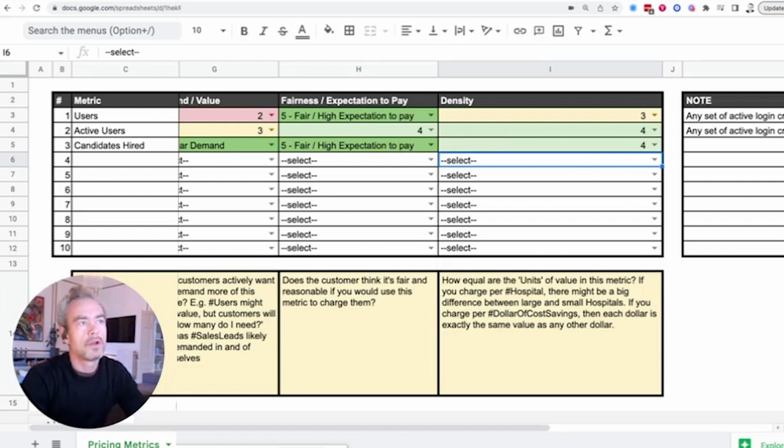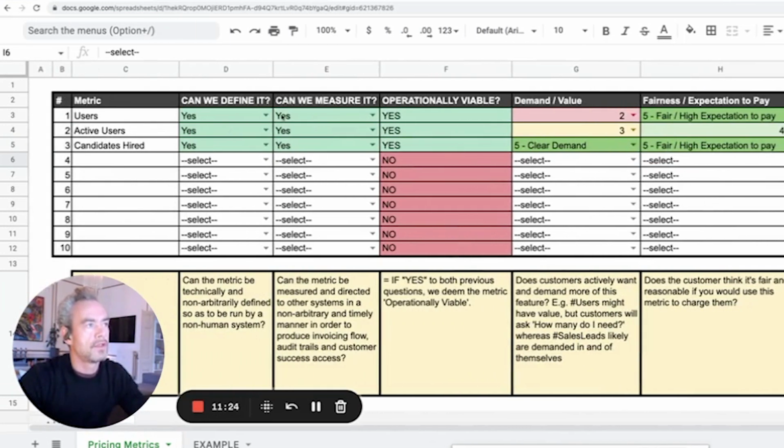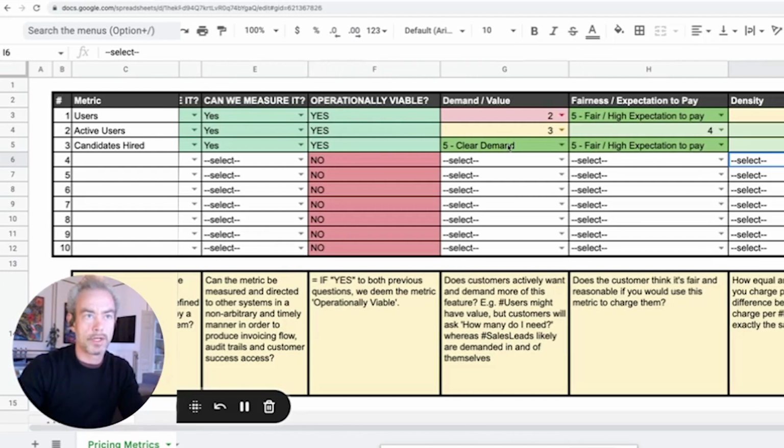Okay. So as you can see, we start to have a little bit of a mapping on this, where the individual pricing metrics start to score on these parameters in different ways. And they have pros and cons, right? So we can say, well, is there a clear winner in the value category? Yeah. So in this, candidates hired would be really good.